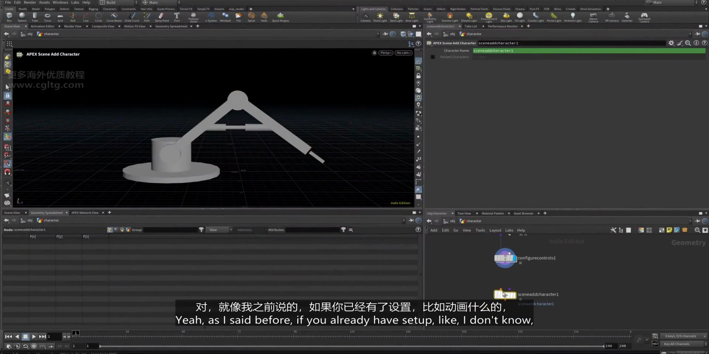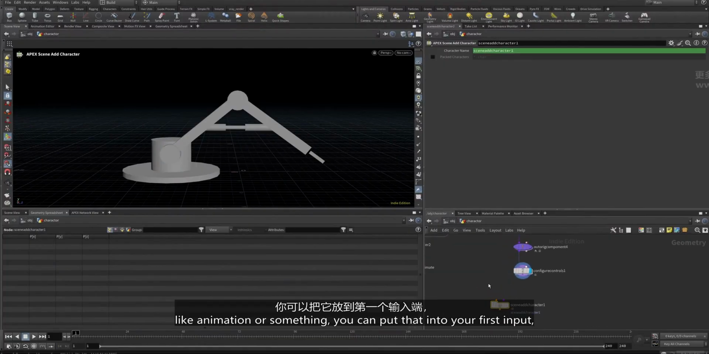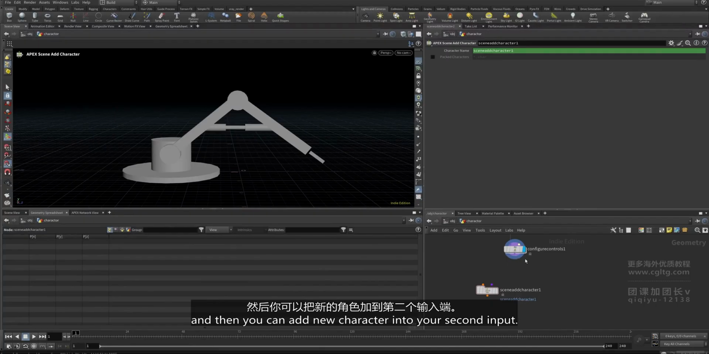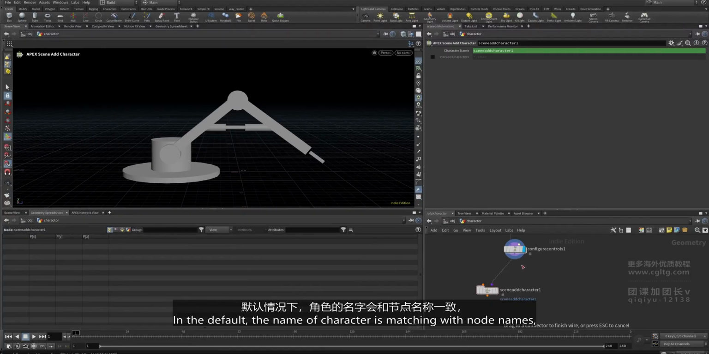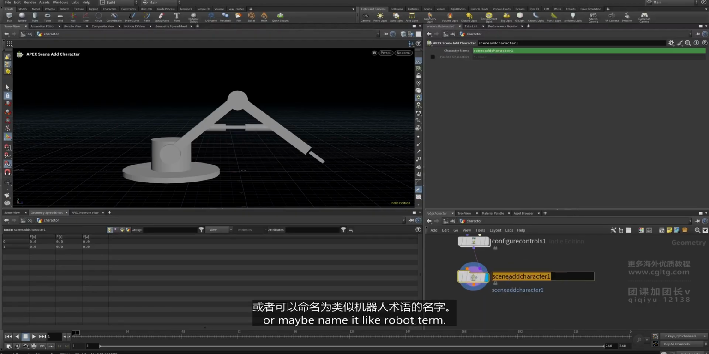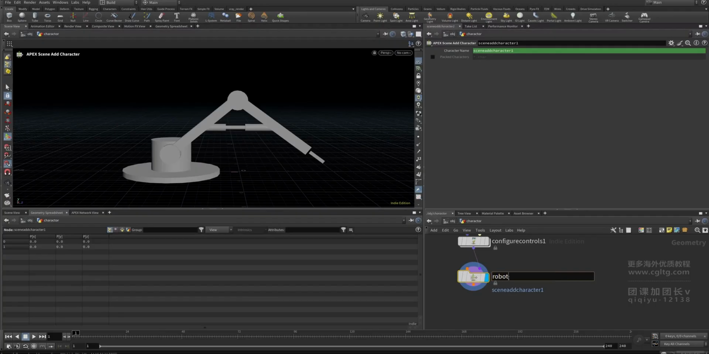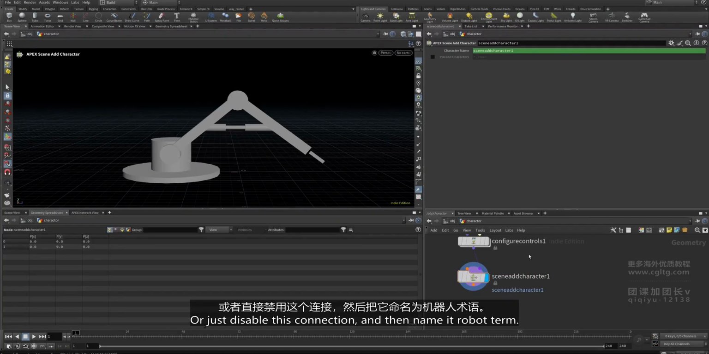As I said before, if you already have a setup, like an animation or something, you can put that into your first input, and then you can add a new character into your second input. By default, the name of the character matches the node name, so maybe name it Robotom, or just disable this connection and then name it Robotom.